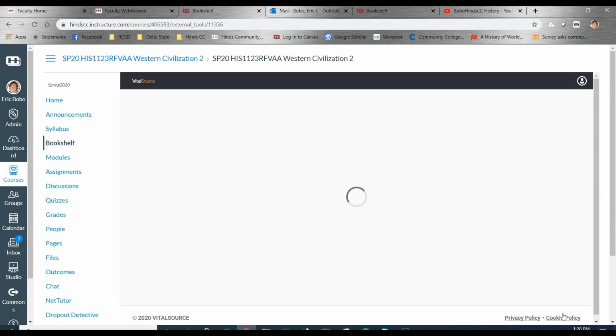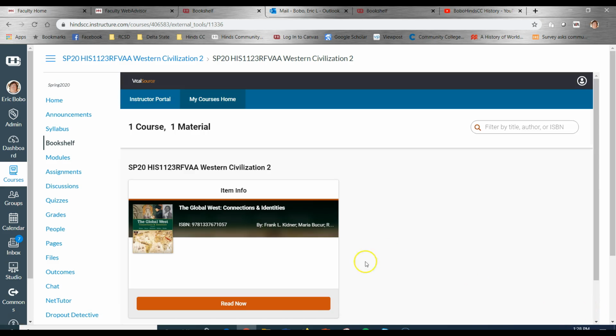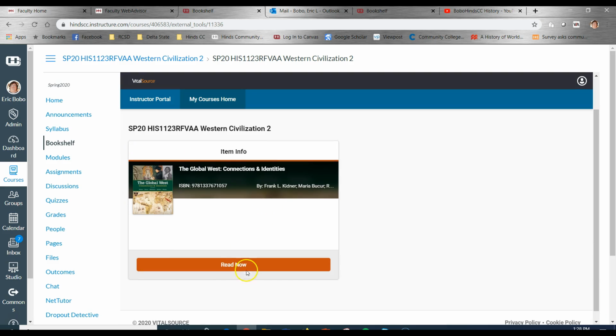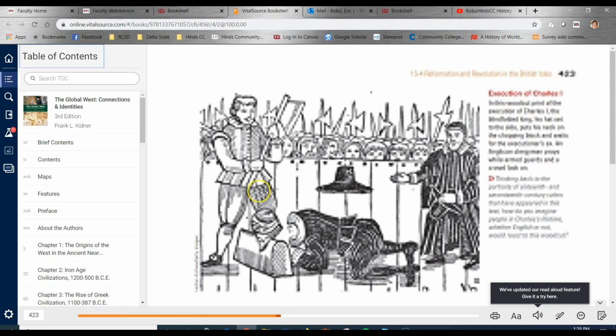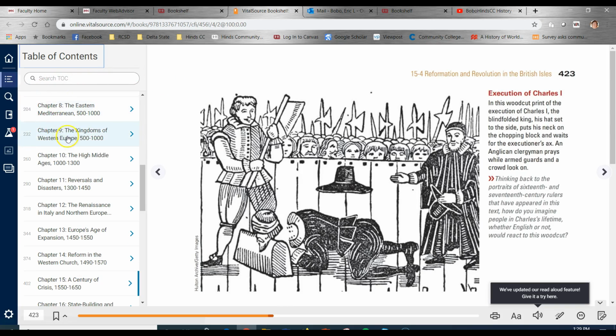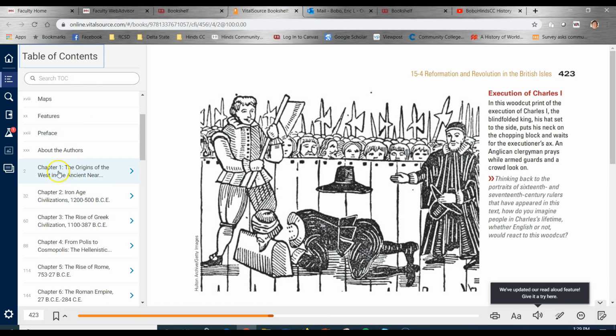From here on out, after you come into Bookshelf, you should get this page. You click Read Now, and the textbook will open. Once it opens, this menu appears. And we're going to start in chapter 1.